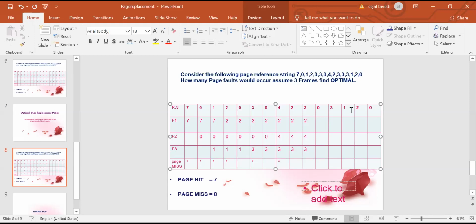Let me check one by one. 2 is used here. Then 4, I'm not going to use anywhere. And 3 is used here. So in future 4 is not going to be used anywhere. It is the least recently used page. I'm replacing 4 with 0, so the frame has 2, 0 and 3. 0 is coming first time. That's why page miss will occur.